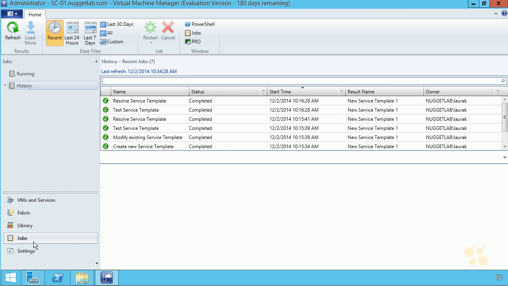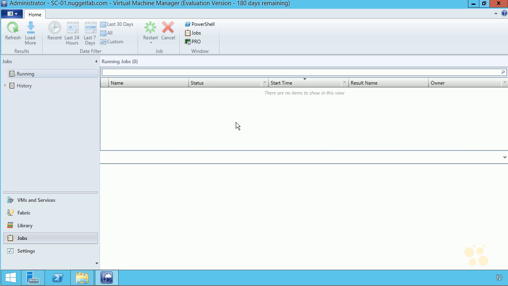Then you have your jobs. Jobs are kind of cool. These tell you any of the jobs that have run. Now take a look at this. I've run quite a few jobs already. I started off by updating the library, then I created a new service, I modified it, I tested the service template, it worked, I resolved the service template, because obviously I want to make sure that when I do my demo that it actually works. Hey, come on, behind the scenes magic that's going on. And then you can see any current running jobs. Well, there are no current running jobs there.